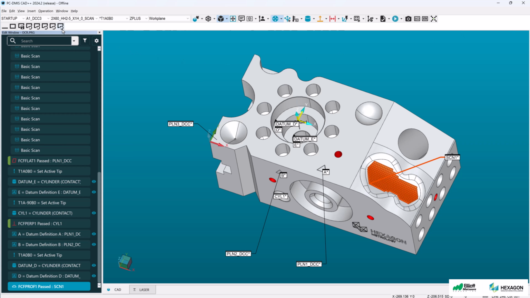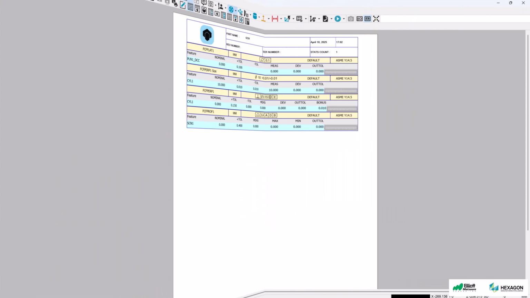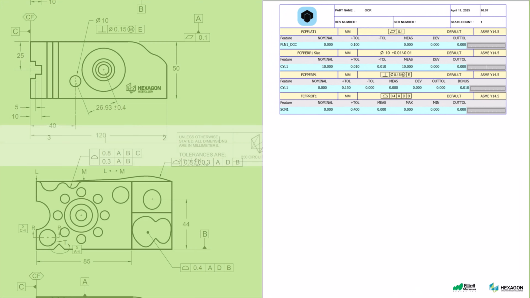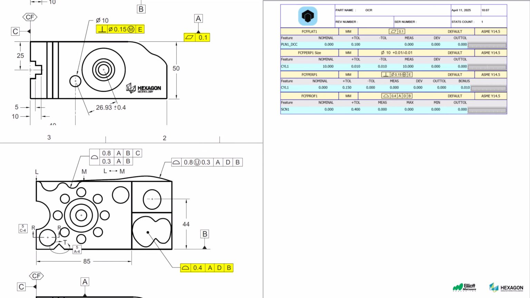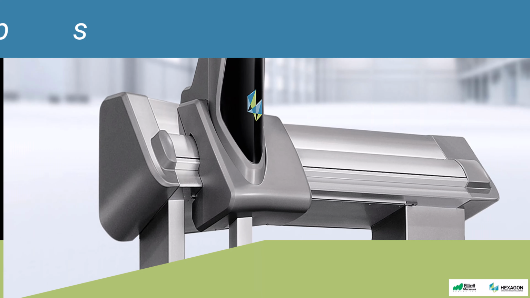Let's open our inspection report to show that the dimensions created exactly match the drawing callouts. This versatile tool not only creates the dimensions directly from the blueprint, but also creates features, datum definitions, and incorporates collision-free paths. Well, that's it for this video.